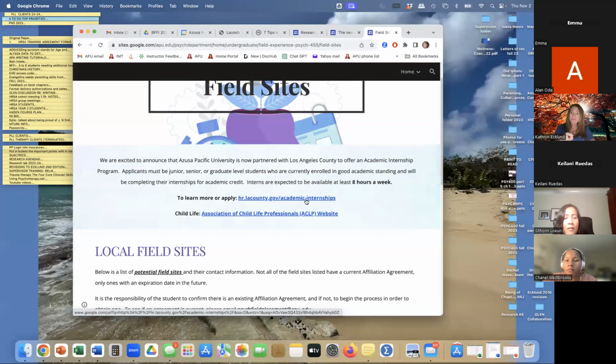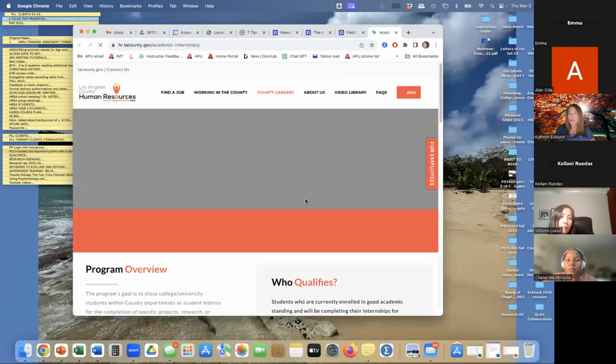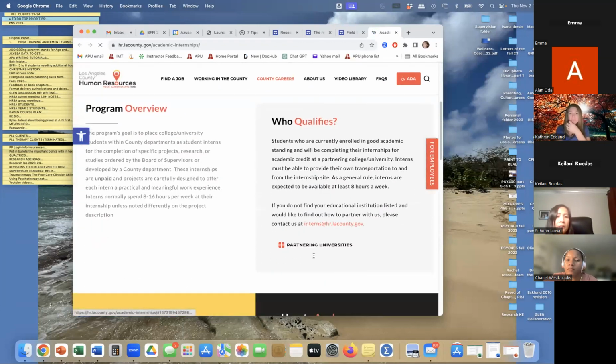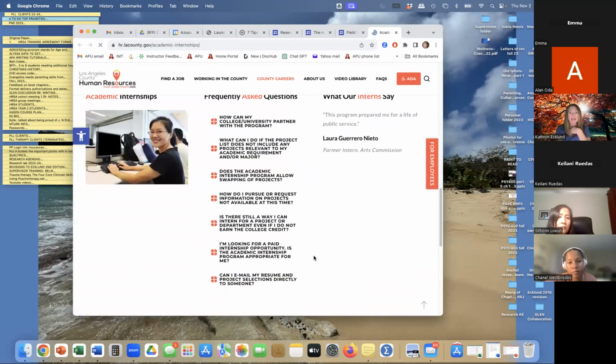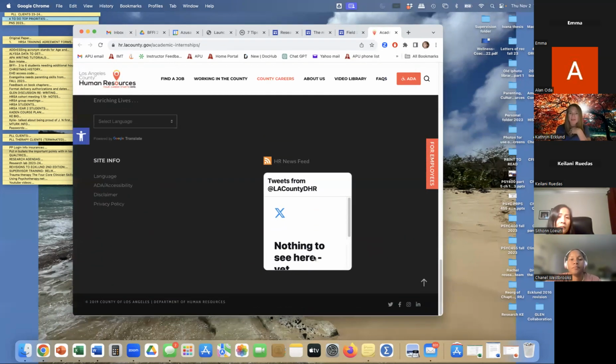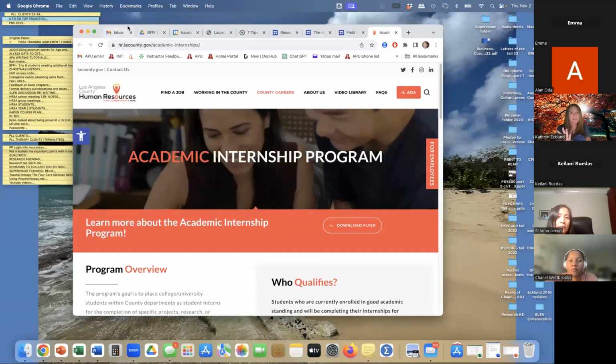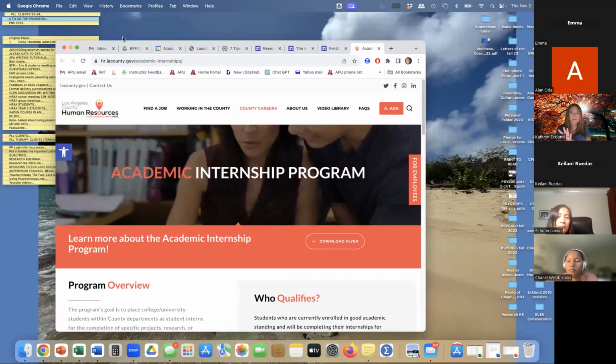APU might be the only private university in LA County that has a contract with LA County to do internships. I think a couple of the state universities in LA County have that, and then we do. So this is a whole other thing you can do. These are academic internship programs through LA County. I believe they're mostly all paid, but you could apply for those as well. None of these are on our list, but that link is up there at the top.